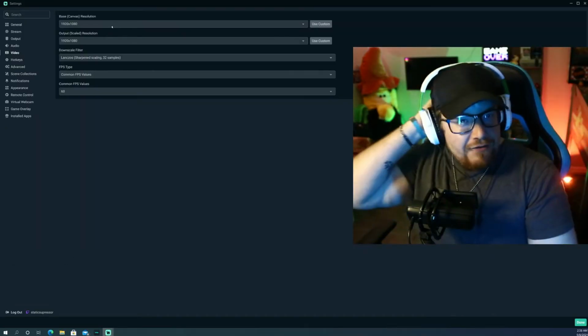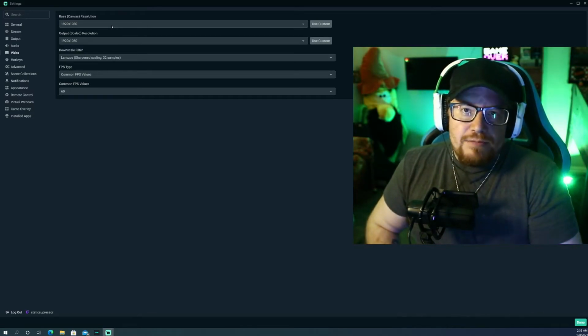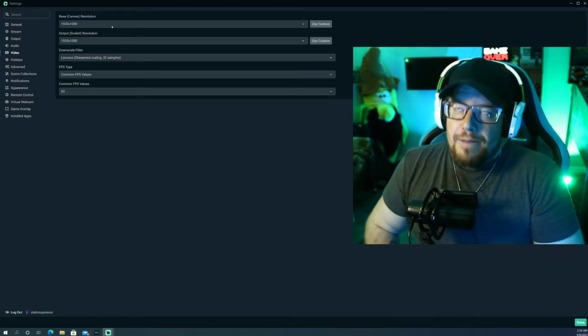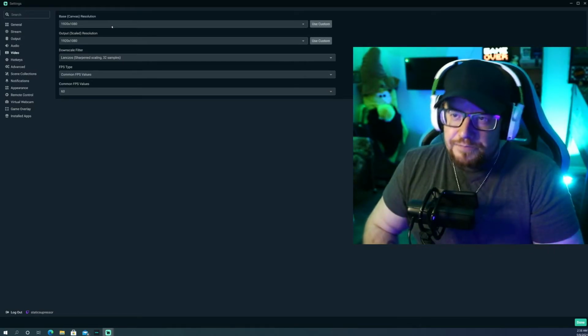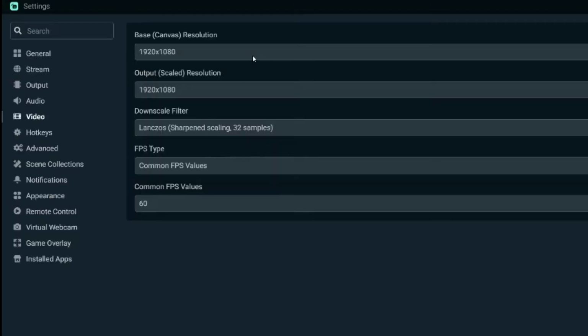Now, I have 4K possibilities, like my base canvas can be 4K if I so choose, but to not put so much pressure on my PC, I changed it to just the base canvas resolution of 1920 by 1080 for my display's sake. And then the output is what everyone sees from your stream, right? And you want that at 1920 by 1080 if you can handle that.